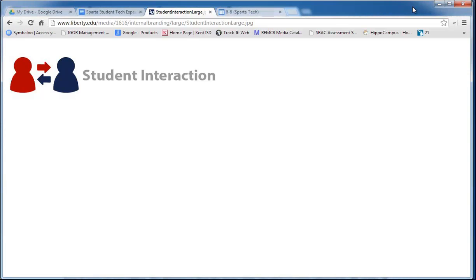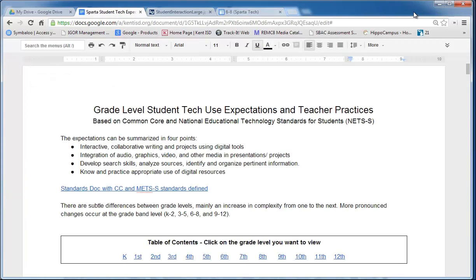Student interaction is something that most teachers would agree is an important part of a classroom, and it can take on many different forms. This is a tutorial on grade level student tech use expectations and teacher practices that focuses on how students can be interactive and collaborative in writing and making projects using digital tools. This is based off the Common Core standards and National Educational Technology Standards for students.